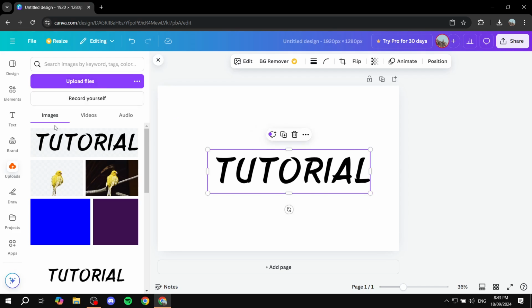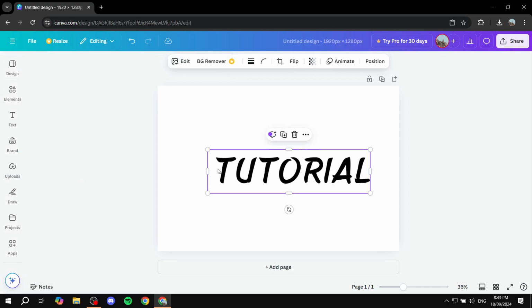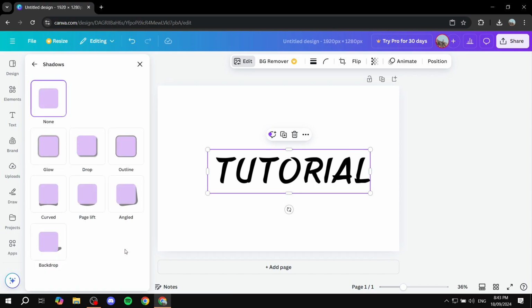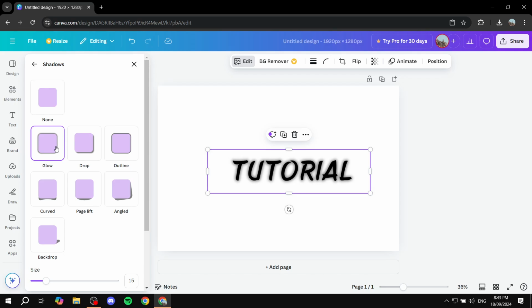So now what we need to do actually is just go ahead and click on the text after we just uploaded it from here, and click on edit on the top of our screen. So just go ahead and click on edit. In the edit mode, we will be able to select effects to the text and so much more stuff. But what we want is the shadows effects. So just go ahead and click on shadows, and then we want to select glow. And you can see now we have the glow effect.